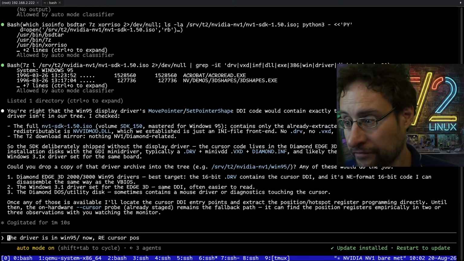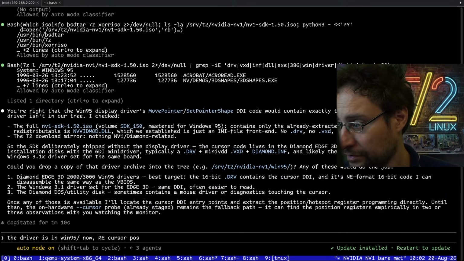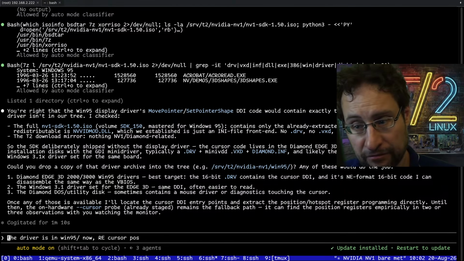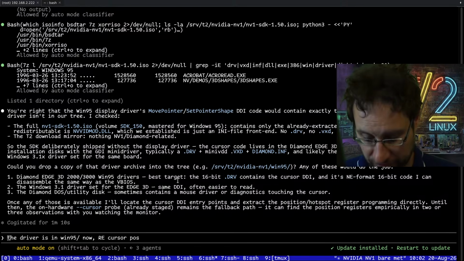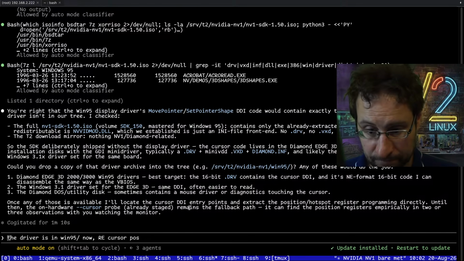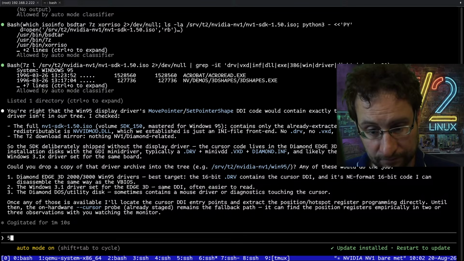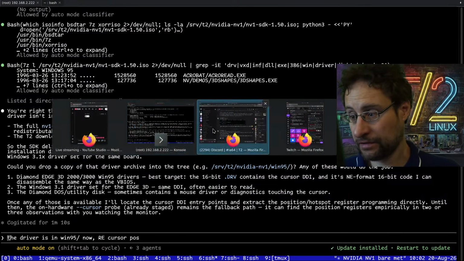You're right. The driver DDI full master contains only already extracted NV. Sorry, the distributor established just the SDK, shipped without the display driver. Wonderful. Let's quickly do that.